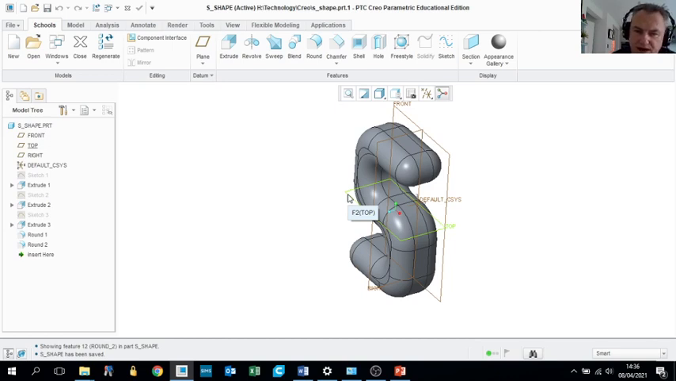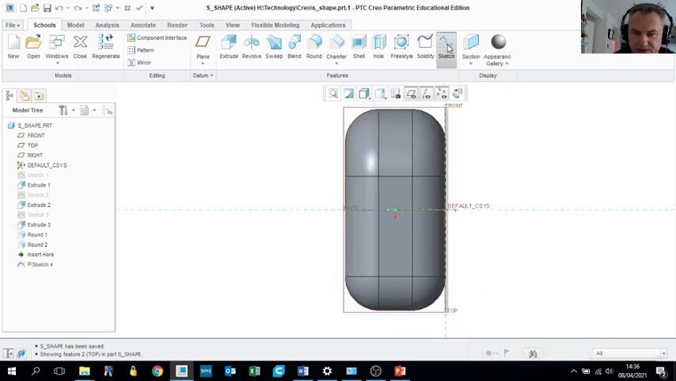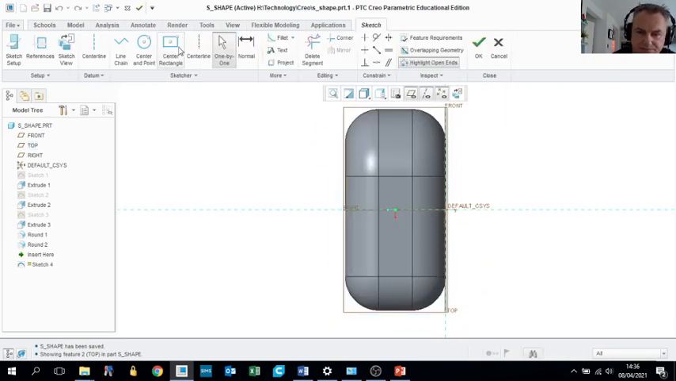So here I'm going to ask you to select the top plane. So left click, select the top plane, and then go to sketch. What we are going to do is we're going to remove the center of this model. Okay, so I'll use the line chain tool.